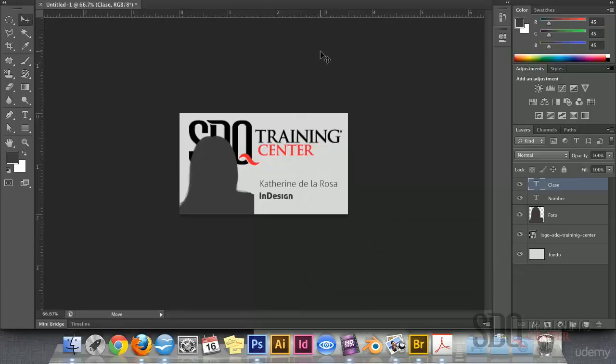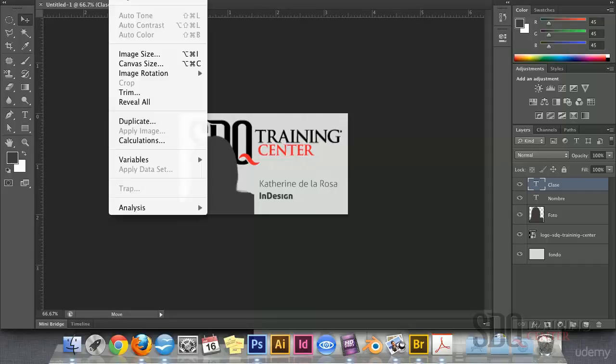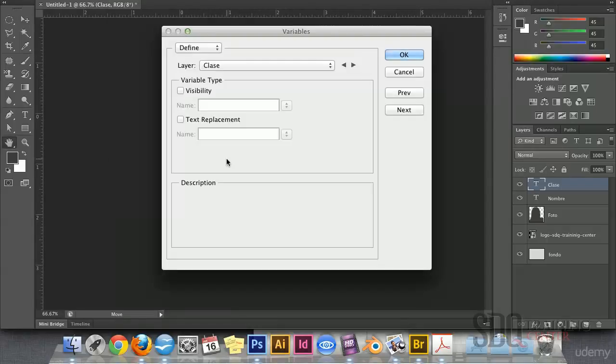Try to imagine I have to do 100 licenses, and imagine that after creating 100 different documents on Photoshop, I need to change the design. Will I need to change it 100 times? I suggest making a single design editable document. So, in order to do this, we go to Image, Variables, Define Variables.